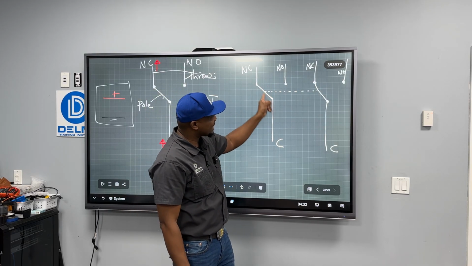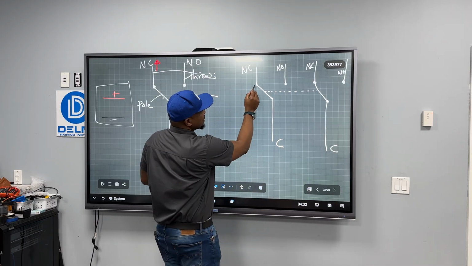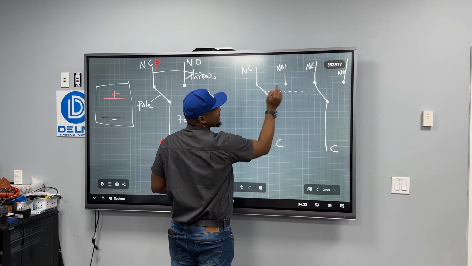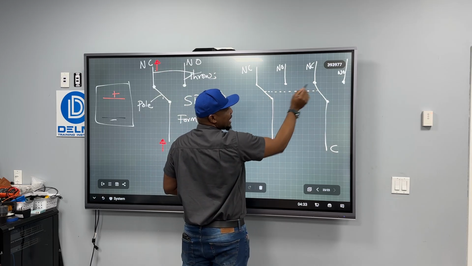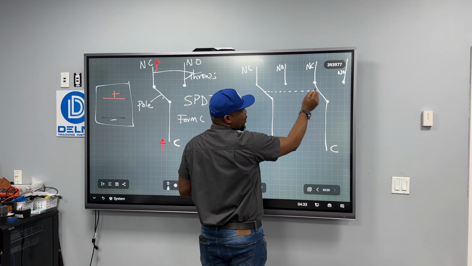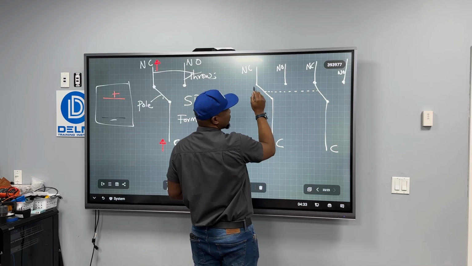This pole that is here can only touch this or that. So when I switch it here, it can only touch this. This does not touch that, and this cannot touch this. In the same way, this pole cannot touch this and cannot touch this.